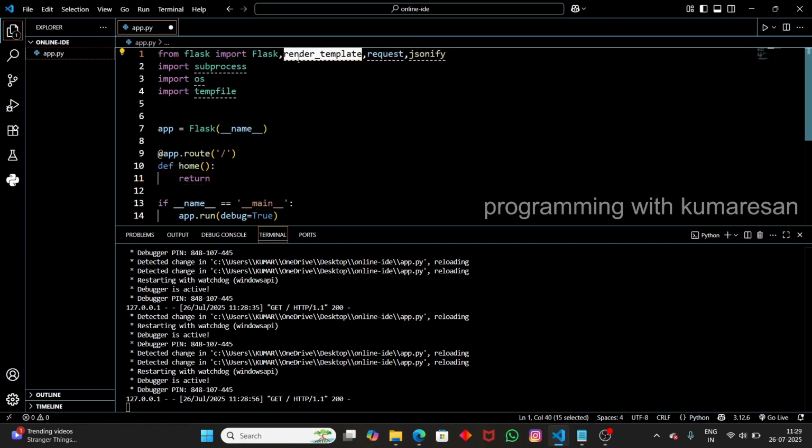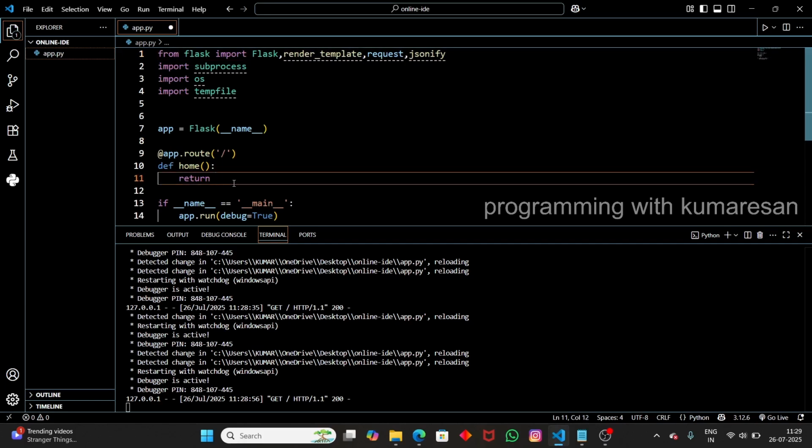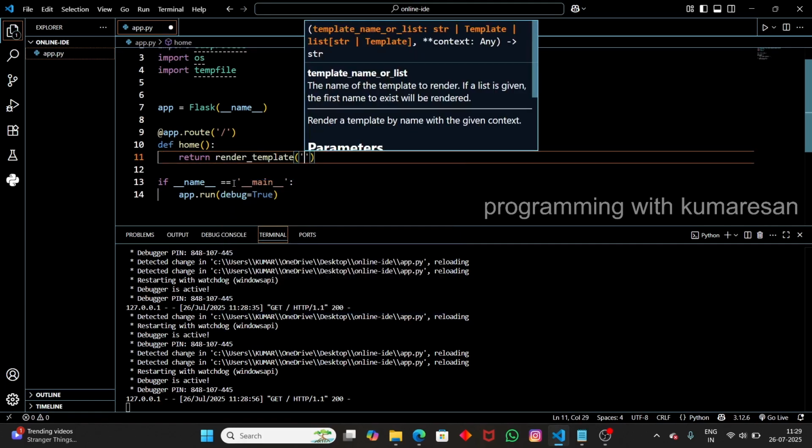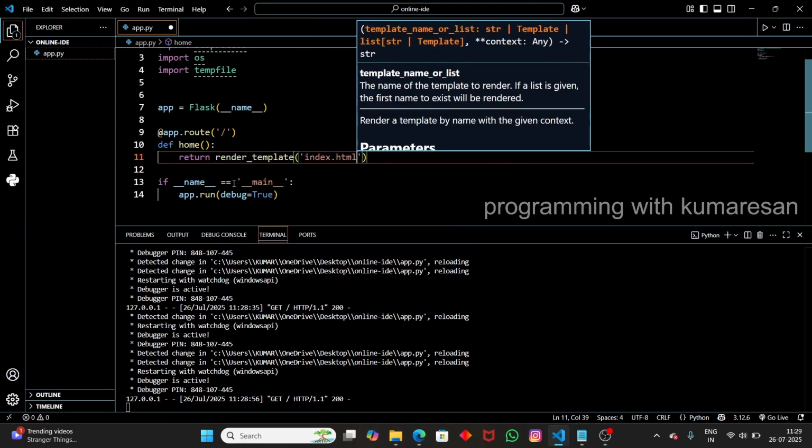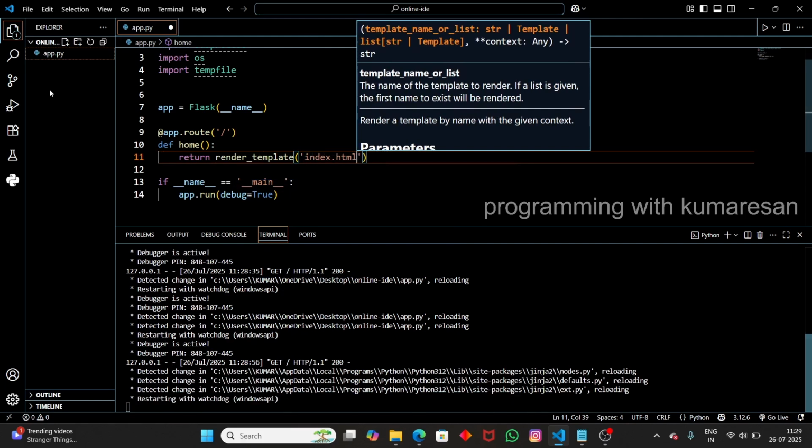That's why we have imported render_template. So to use it, we return render_template, and we're going to return index.html. We're going to create this file now, index.html.